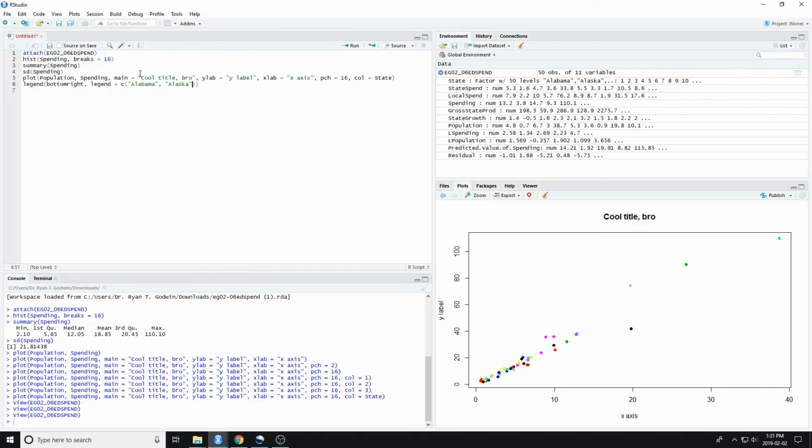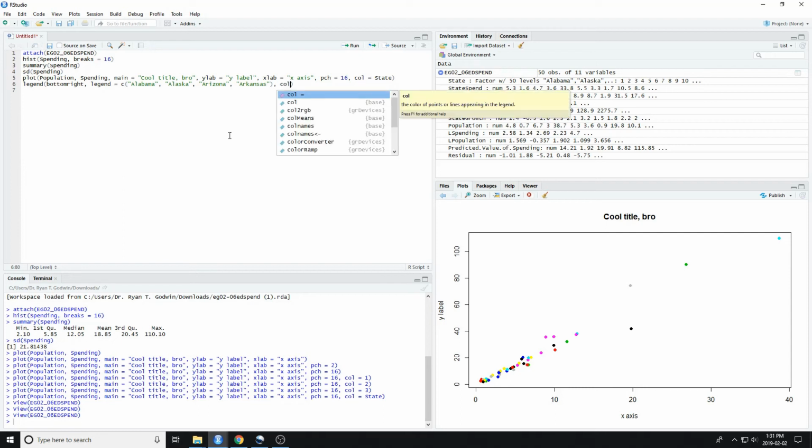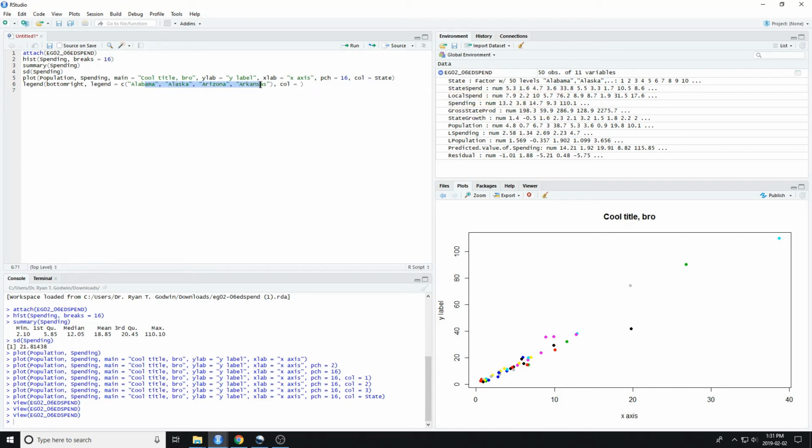Let's go back to the script, and let's fill in a few more of those states. Arizona and Arkansas. I'm not going to go through all 50 of them. Let's stop there. Now I want to set the colors in the legend. I will have 4 states in here, and each state, well, Alabama corresponds to 1, Alaska to 2, 3, 4. So I want to choose the colors to go 1, 2, 3, and 4. Now a quicker way of doing that is to use 1:4.